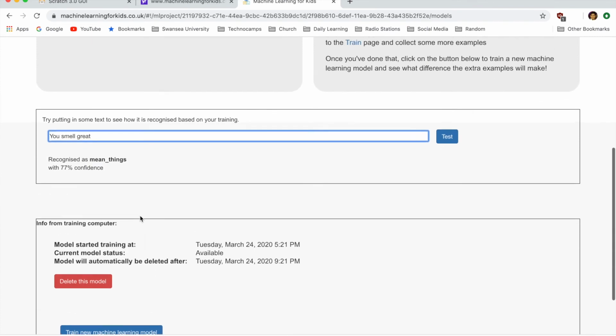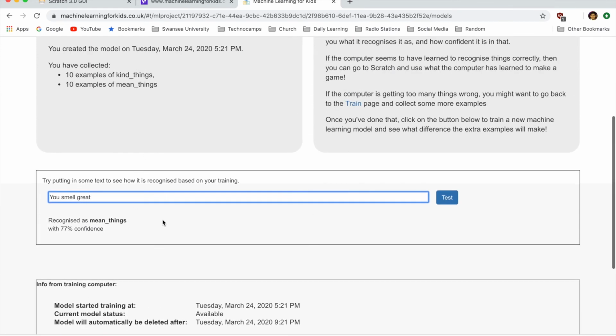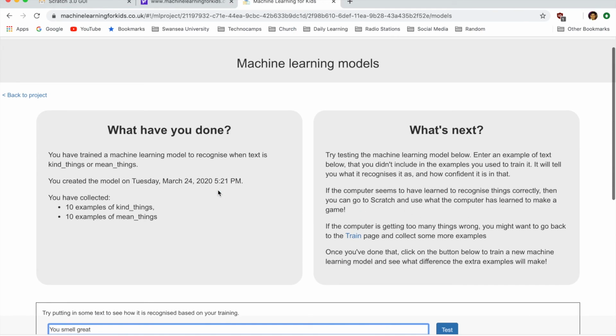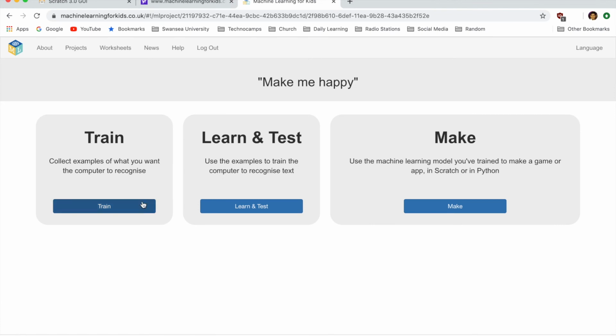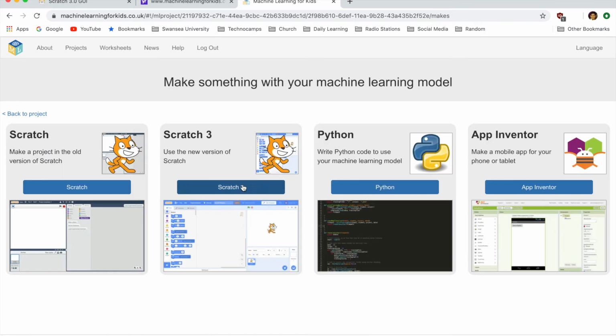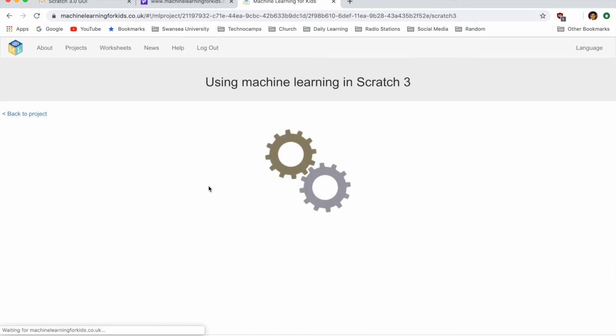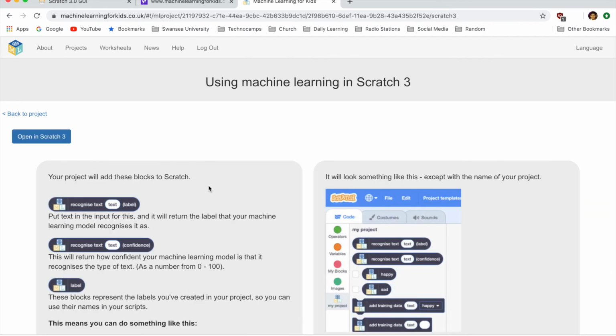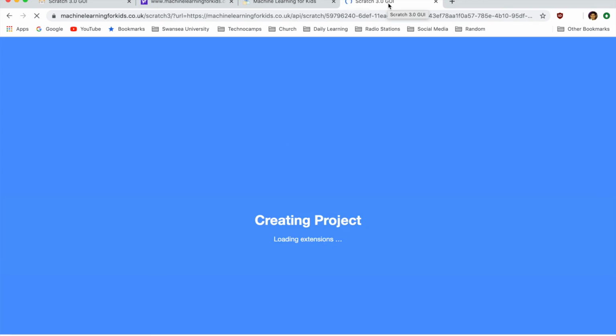Okay. Now that we've finished training and we've tested the machine learning program after we've given it data and we've trained it, we want to go back to make. So you want to click make, go back and click Scratch 3. Okay, you want to click open Scratch 3. And again, that will open up a new tab like that.